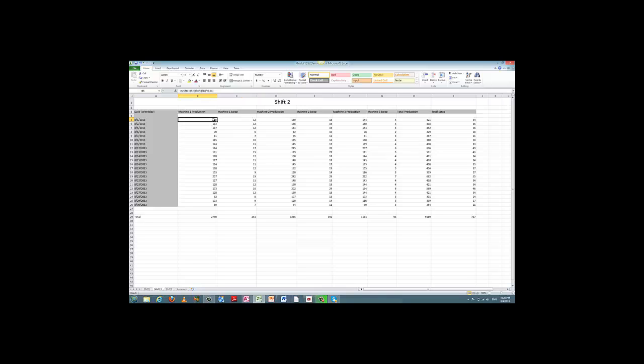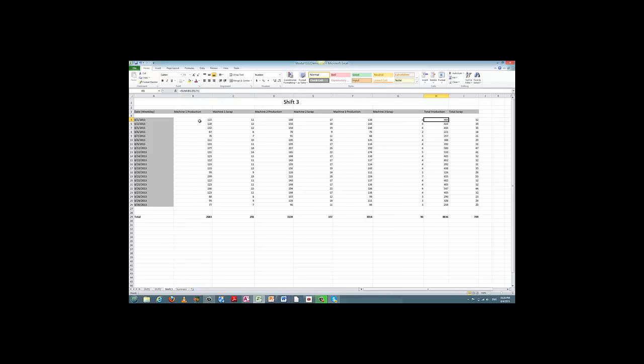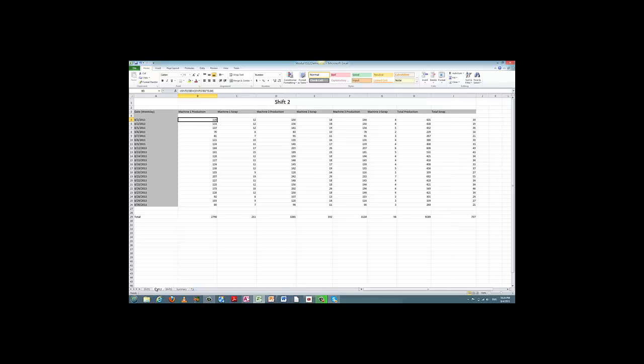Again, I calculate these values. If I go over to cell B5, you'll see that's a calculated value, but I'm calculating it based upon a value that's in cell B5 of Shift 3. So I'm actually going over to Shift 3, B5, taking that value, and then doing a calculation off of it.